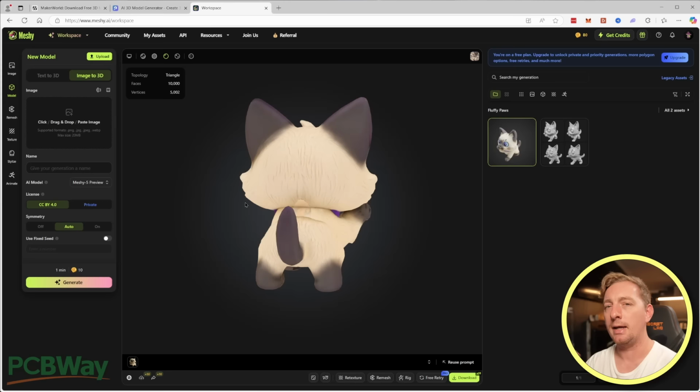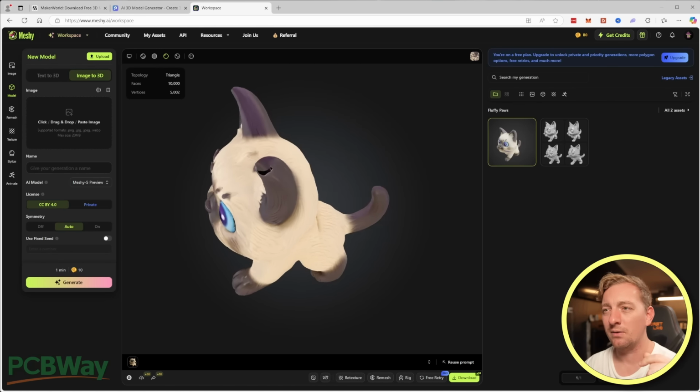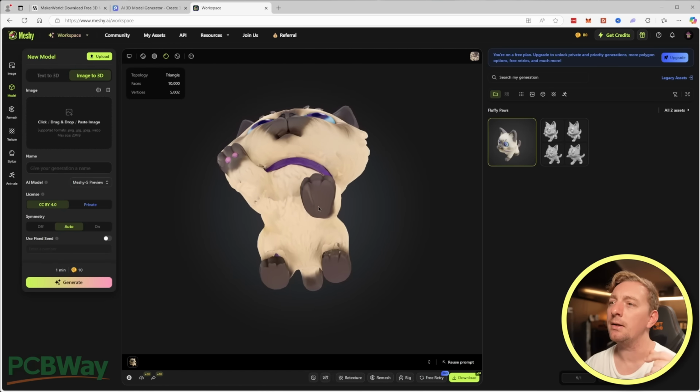And so they're kind of guessing what's behind the image and creating the model around it. So it did a pretty good job here. There's a little bit in the neck that's a bit weird, and up on the top of the ear there's some shadowing or something. And underneath the paws, it's got a little bit of the paw under here, but it's an okay job.